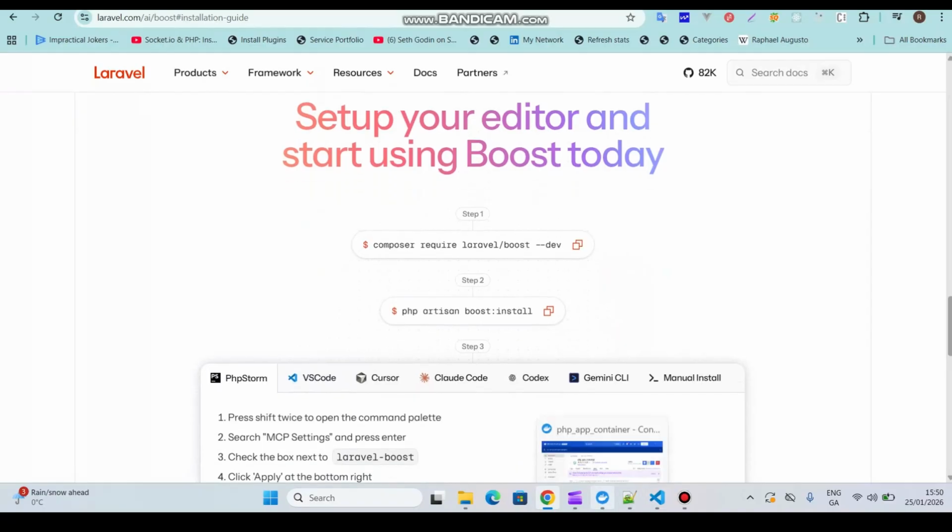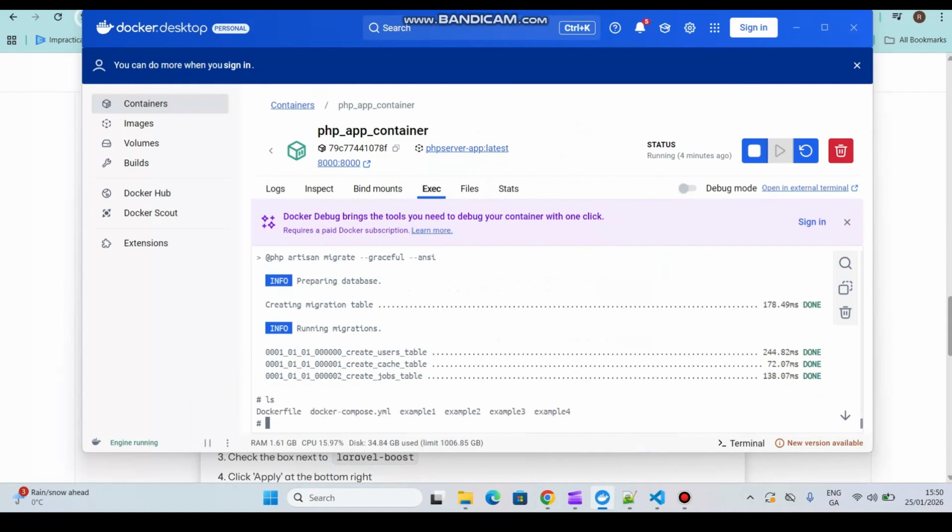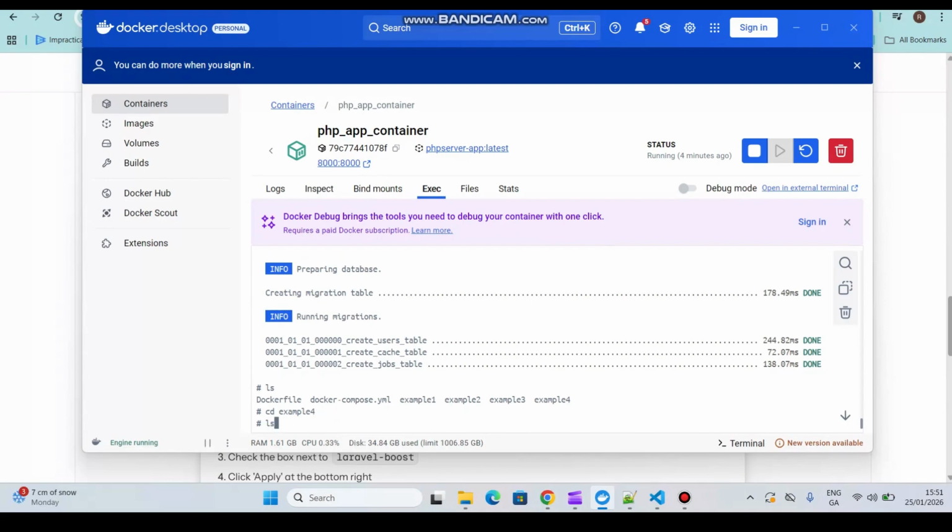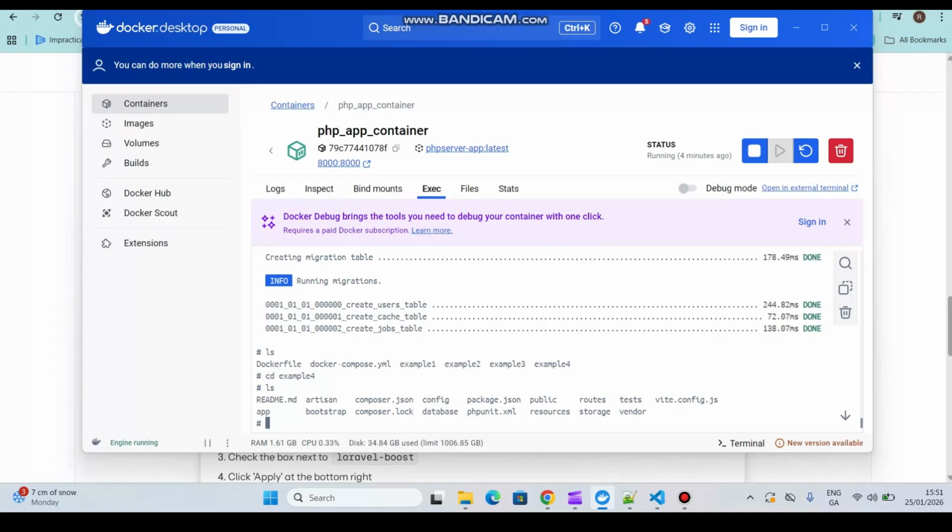Now if I say ls, you can see the applications, example 1, example 2, example 3, and example 4 listed. I will provide a link in the description to the Docker file where you can install multiple Laravel applications. I also made a video and I also have a link to the website, so you can copy the Docker files and install this. Now I will go to cd example 4. I'll say ls now, and you can see all of my Laravel files.